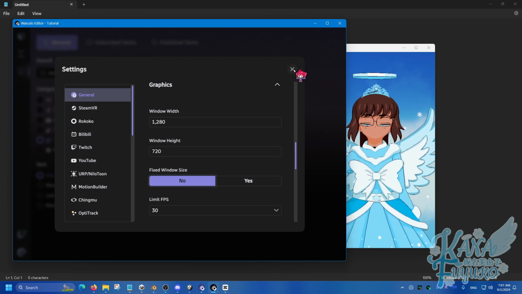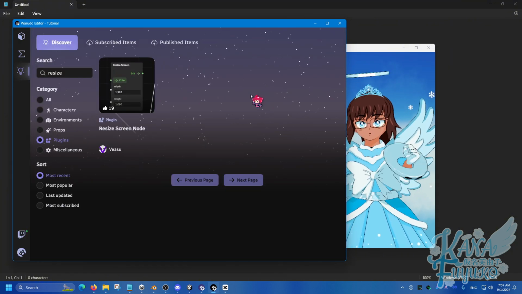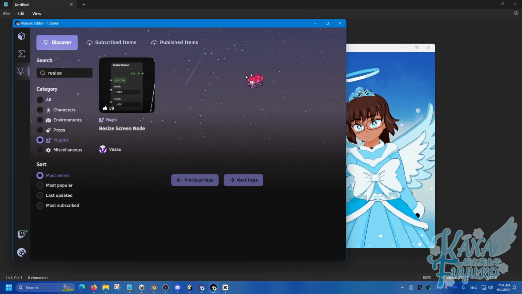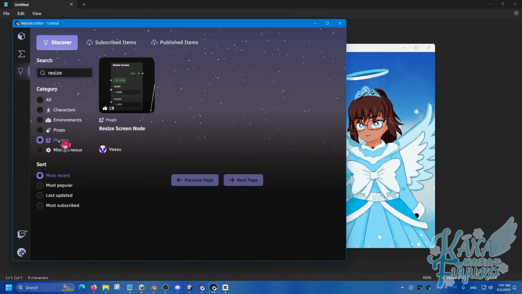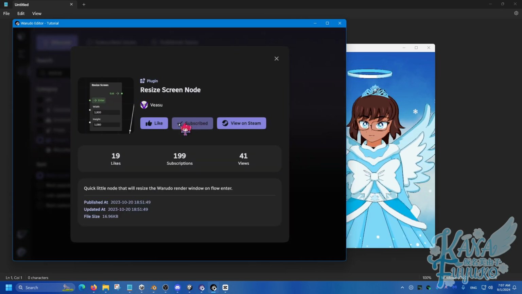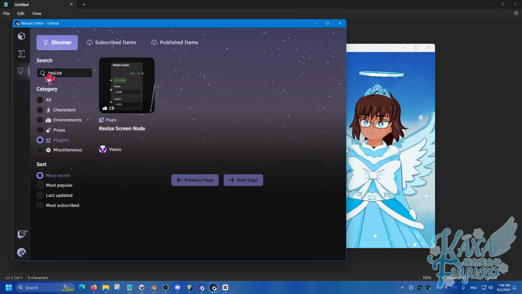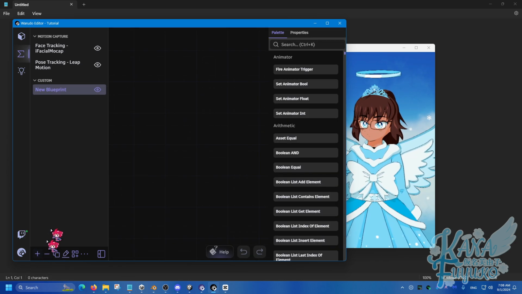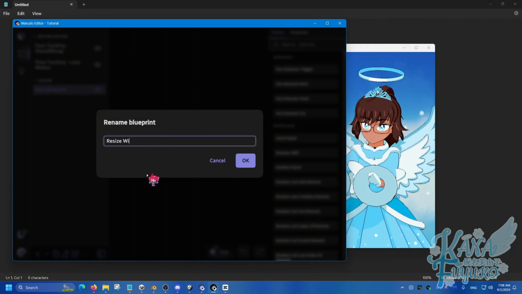And from there we can, let's say, go ahead and maybe make this into a toggle. This is where this add-on comes in, resize screen node. You can simply find this by going to the Discover tab, typing resize, and then going into plugins and finding this plugin here. So make sure that once it appears, you click on the subscribe button here. And once you have that, you're gonna go into the blueprints here, click on add blueprint. Let's go ahead and rename this to resize window.